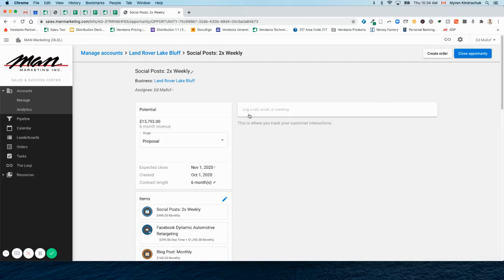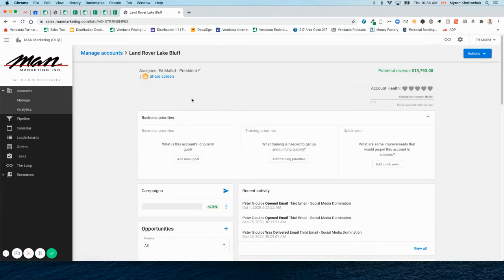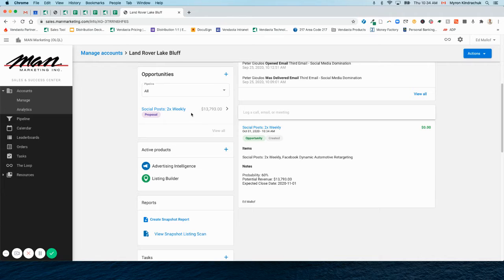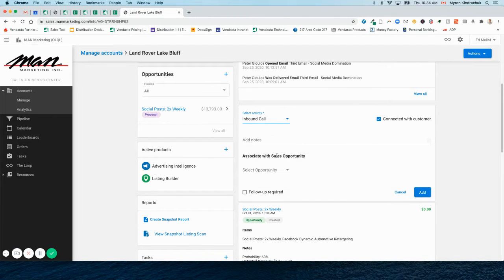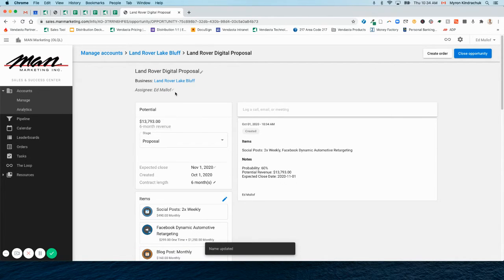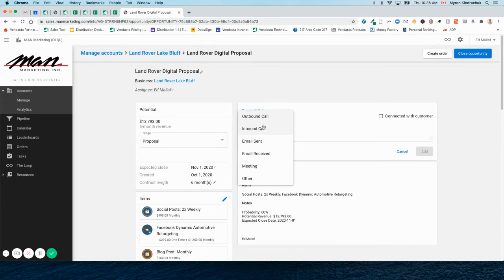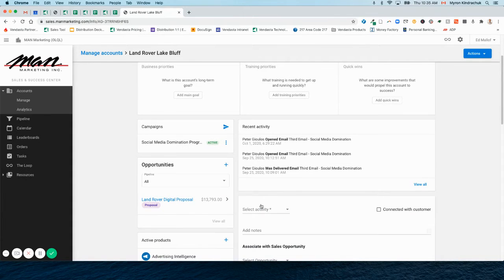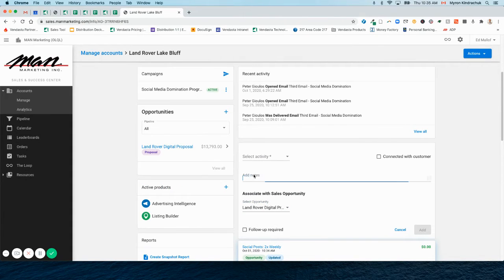And then of course, now we want to work out of the opportunity. So whether you're in the regular account, we always want to make sure that when we're logging actions and activities that we are adding it to the opportunity here. Now this opportunity we can always rename and call it Land Rover Digital. So now every single time I log an action, I can make sure that I am associating those to that particular opportunity, or I can also do it out of the main account screen here and always select the opportunity. And that way we can understand at a deeper level how much work you're putting into closing these types of accounts.